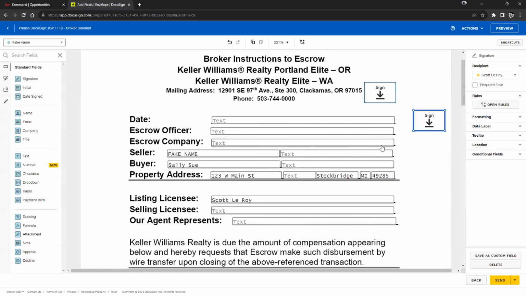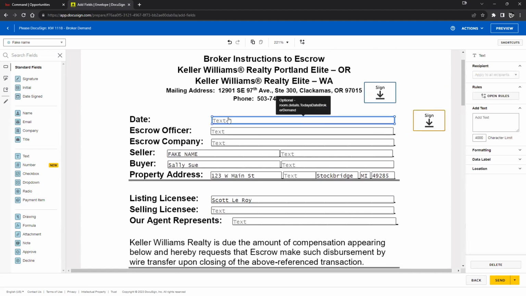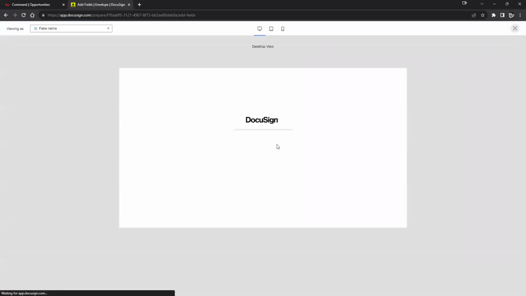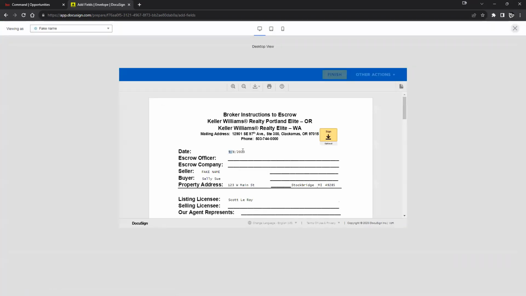All right, perfect. So again, let's go ahead and fill in the date right here. So I just double click right here. And now we have a date filled out. So again, preview one more time right here. Your clients will see the information, but they won't see the text box to be able to fill it out.